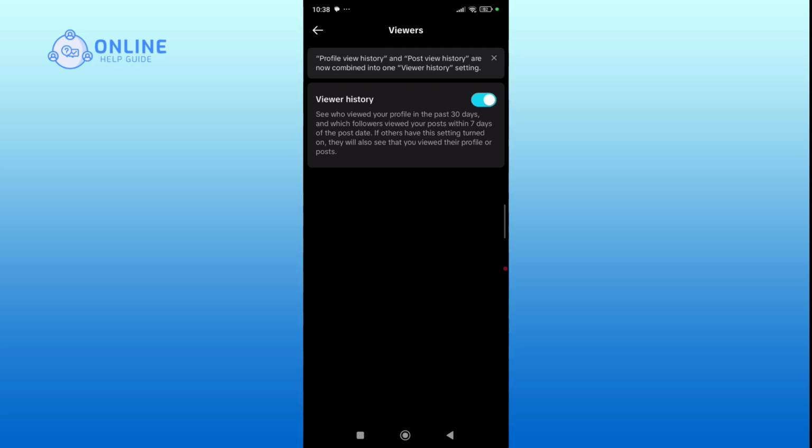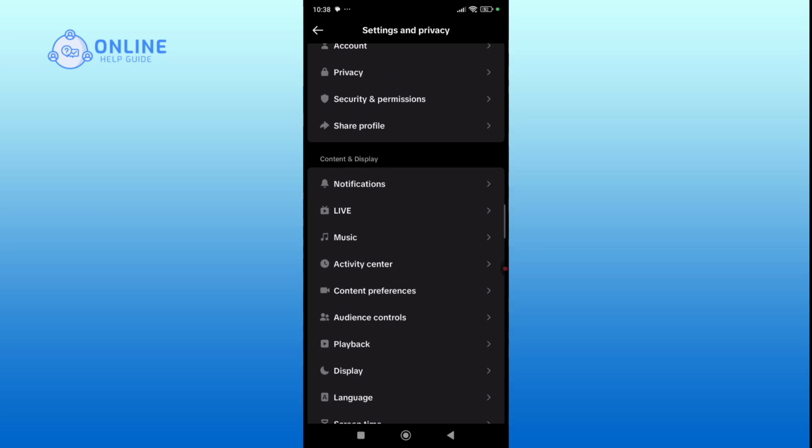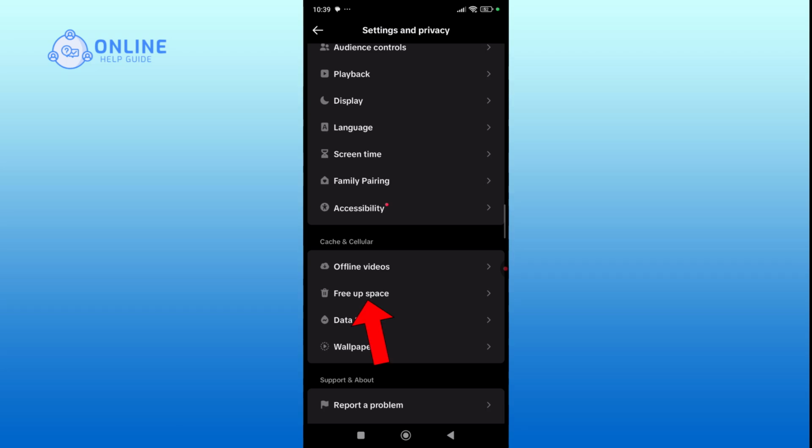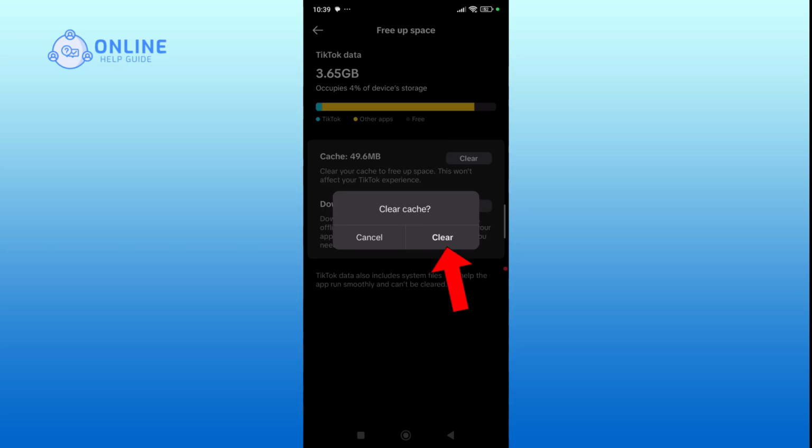After that, go back and clear your TikTok cache. To do this, scroll down and select Free Up Space. Moreover, click on the Clear button beside the cache and confirm your action when prompted.